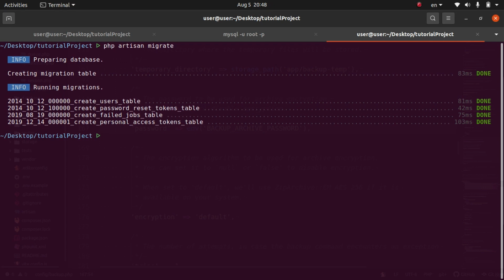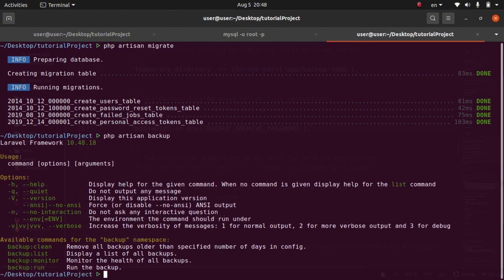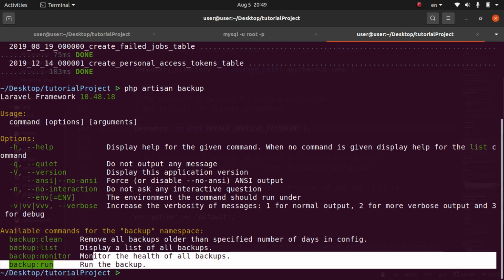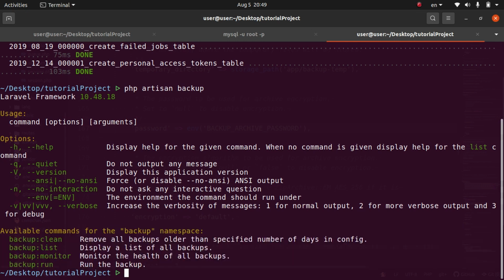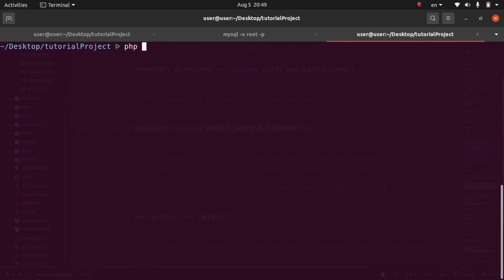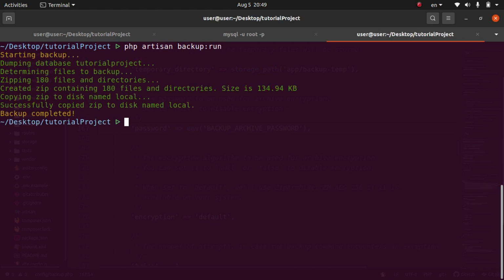So now we're going to go back to our terminal and we're going to type php artisan and then backup and hit enter. And then if we look at the very bottom, you'll see a few commands that we can run. We want to run backup:run. So we're going to do php artisan backup:run and go ahead and hit enter to back up our website. And you can see that was very fast because this is a super small project.